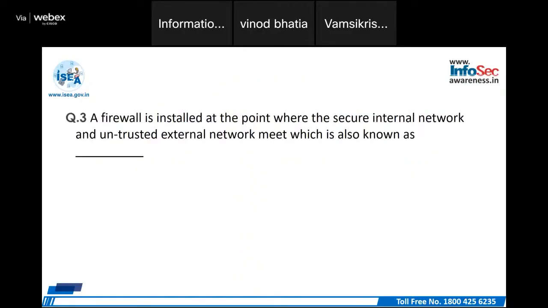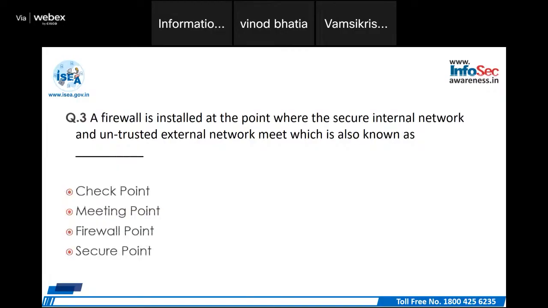Read this question carefully. I request everyone to read this question carefully. A firewall is installed at a point where the secure internal network and the untrusted external network meet, known as what? What is that answer?